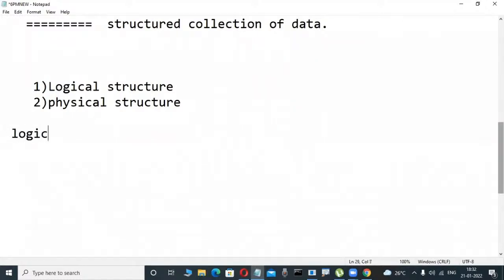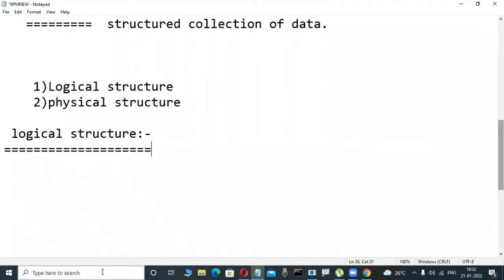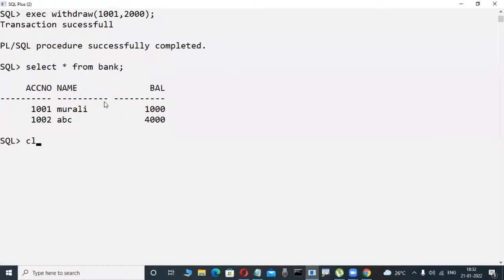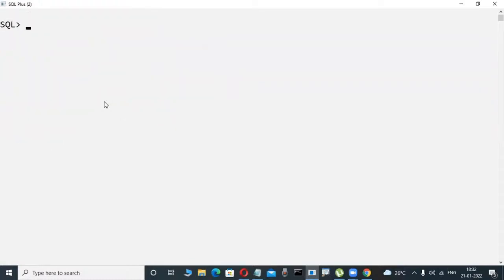Logical structure means nothing, very easy. Now check it out. Slowly observe it here. What a logical structure means is easily understandable. Suppose today, this is Oracle. I'm installing it, for example. In this Oracle software, I try to create a table. Maybe bank is a table, as in the previous case.